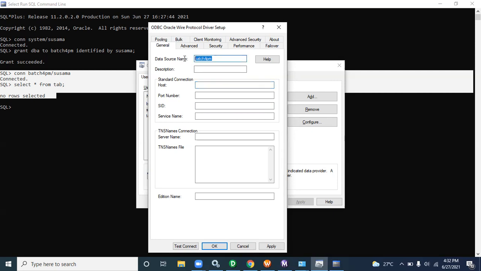Yes, batch 4 PM is the user. Any name you can give. I'm just giving the same name. So standard connection host. I think Arindam is also aware of that. Connection host means, in real time, it's the IP address where your Oracle server is. That server address. But here you have a local machine. For that reason, everyone has localhost. If it's a local machine, it means localhost.